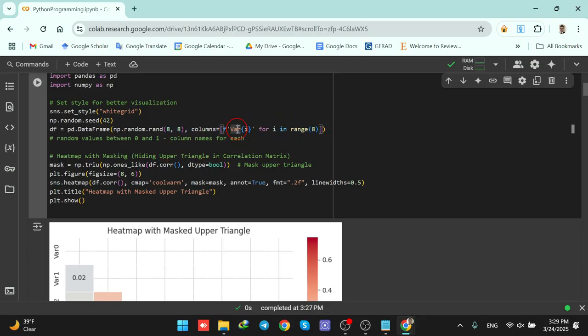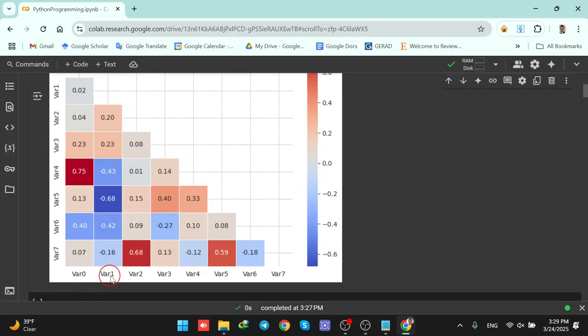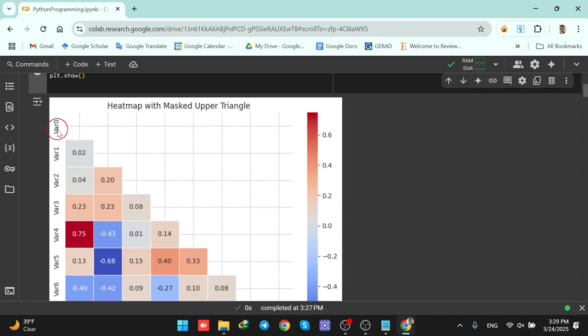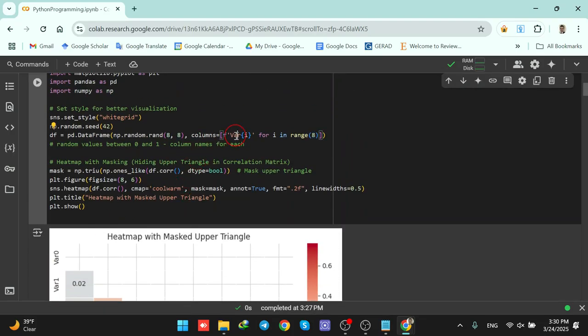Here you see that we are having var i, and i is in the range 8, meaning that it is going to start from 0 and go up to 7. So you see var 0, 1, 2, 3 and up until 7, and here var 0 up to var 7. So var i for each i in the range 8, meaning that we are going to have from 0 up until 7, because the ending point is not included. So the ending point is 8, and what we are going to have is up until 7. So here we are creating the data frame and generating the names for the columns.